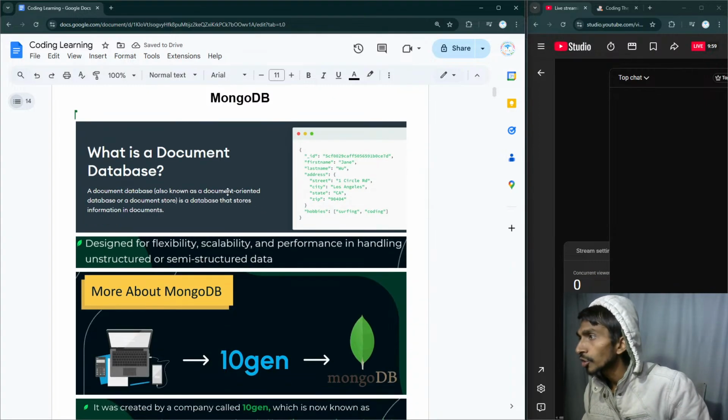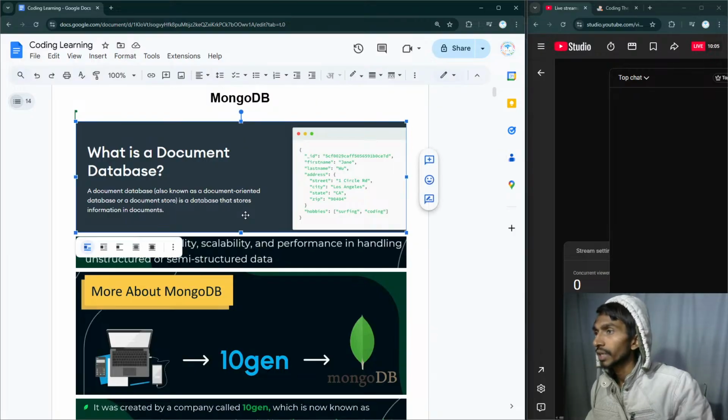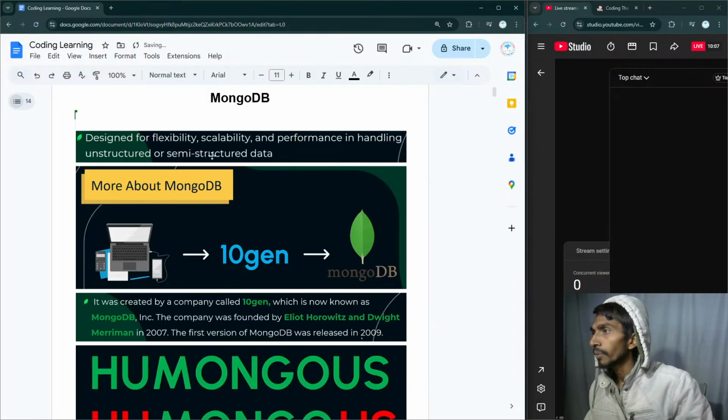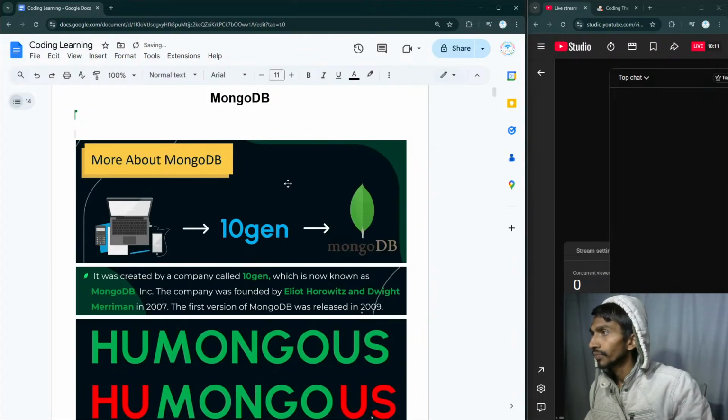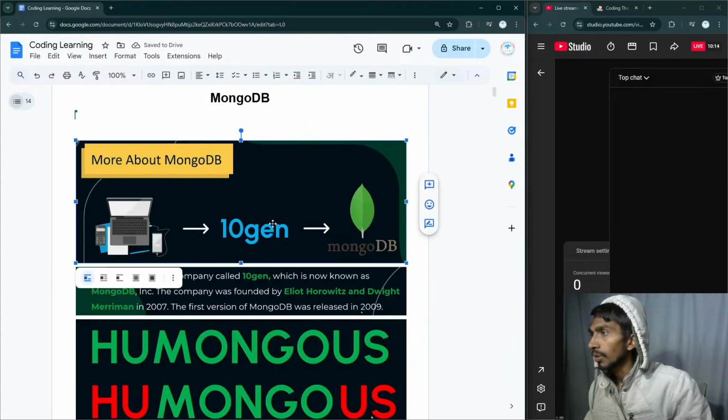What is a document database? A document database, also known as a document oriented database or document store, is a database that stores information in documents. That is right. Designed for flexibility, scalability, and performance in handling unstructured and semi-structured data. Okay. More about MongoDB.